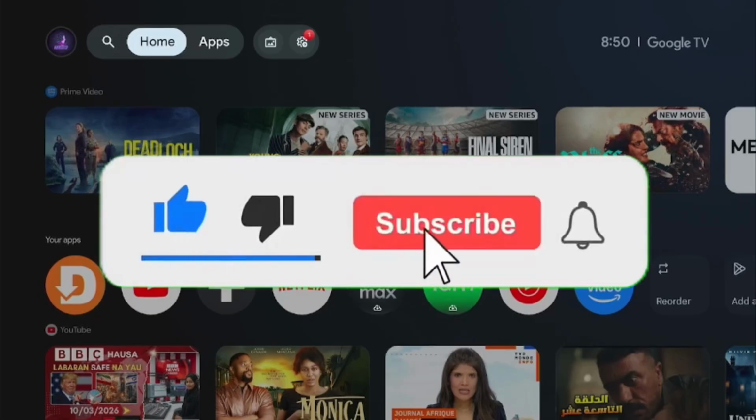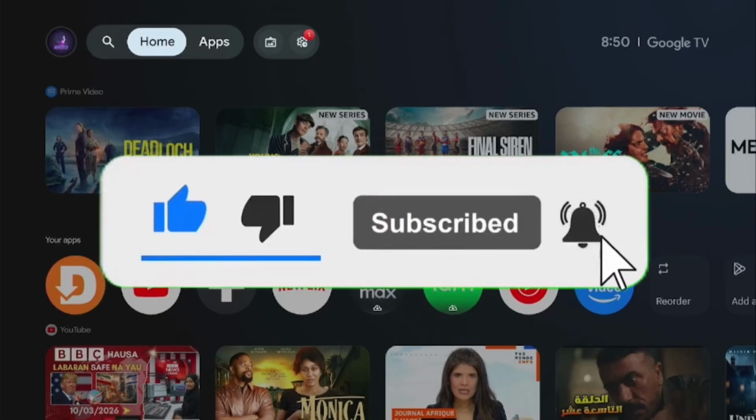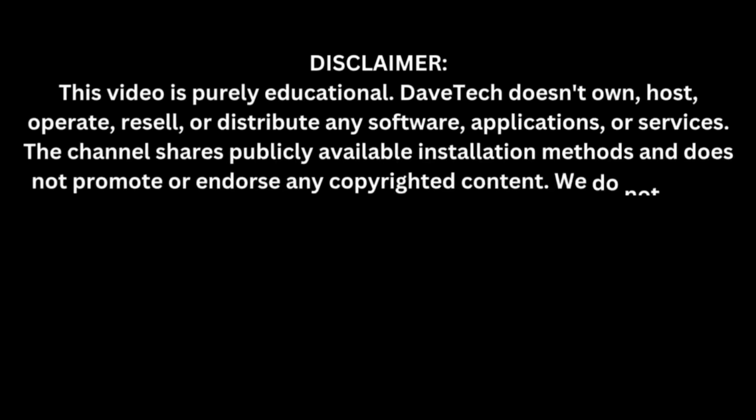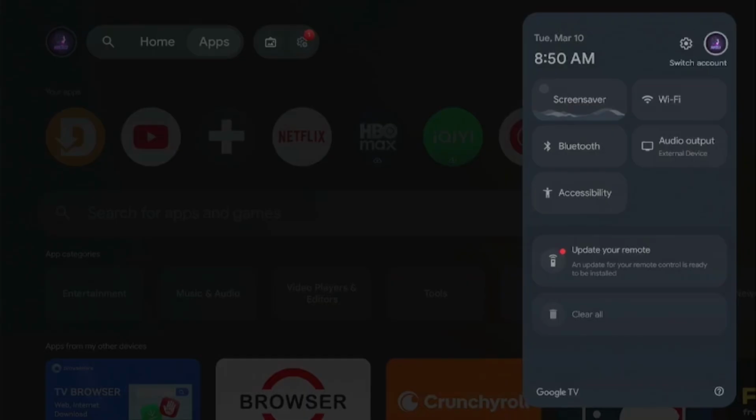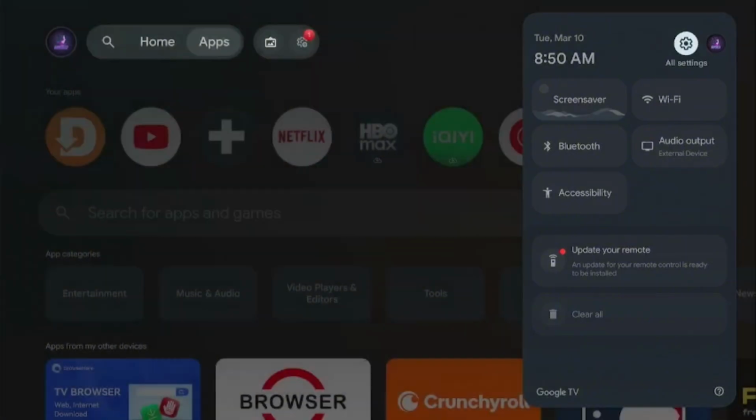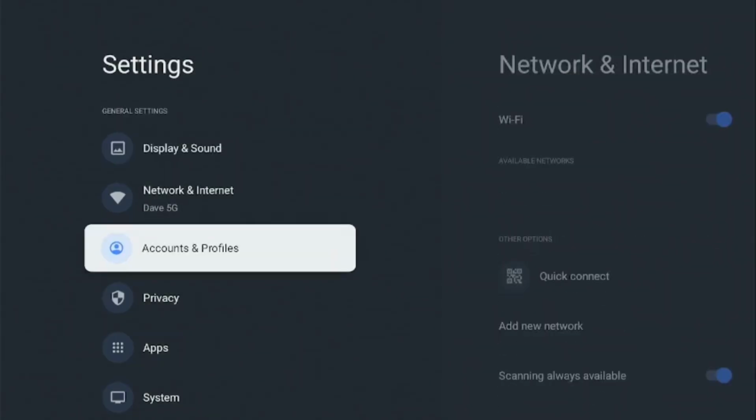This is going to be using the on TV. So let's get straight into it. We're going to go to settings. So under the quick settings tab, you're going to find all settings. So click on all settings and you'll be navigating to apps.